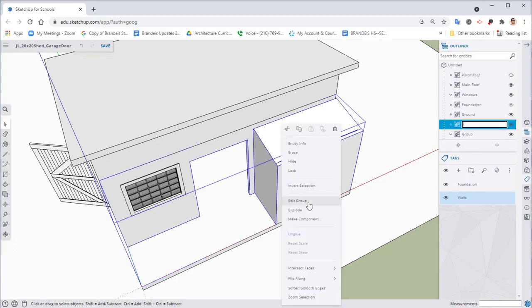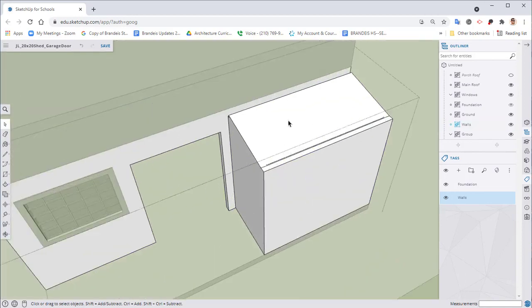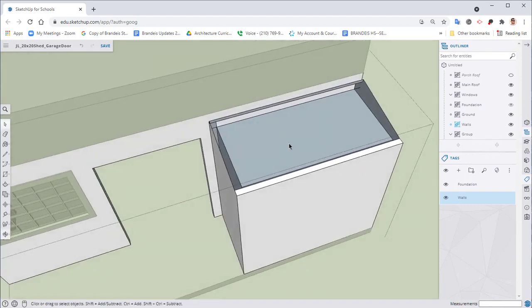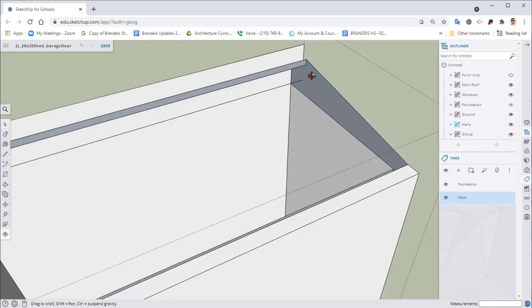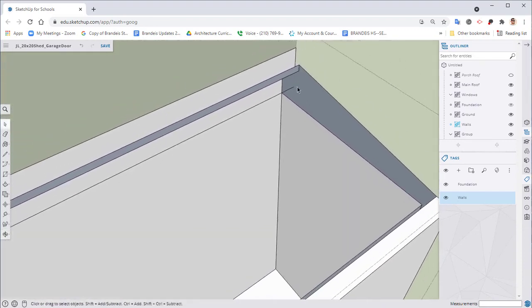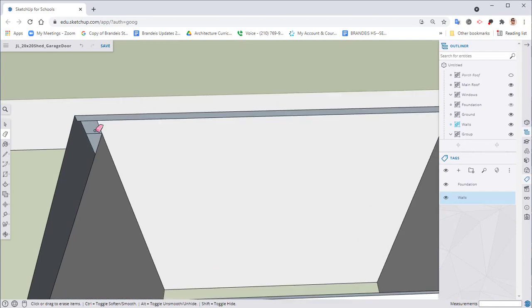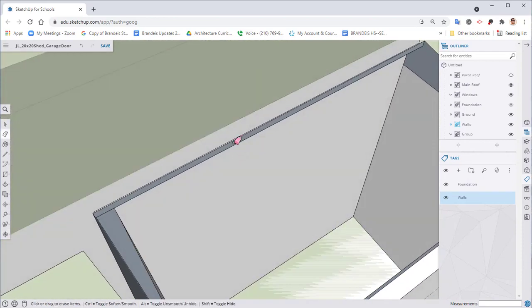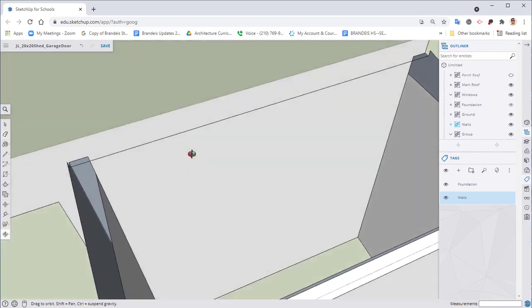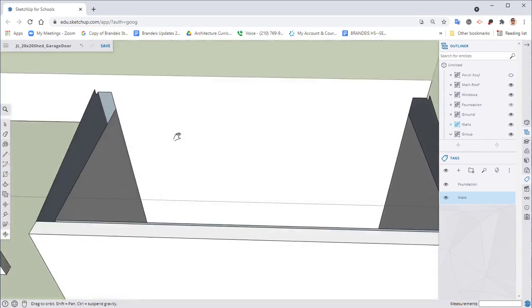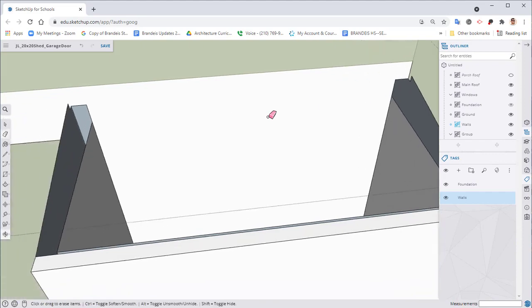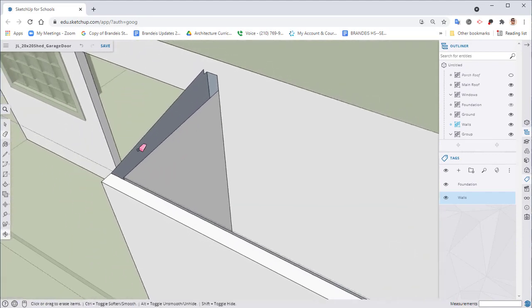So I'm going to right click and edit my wall group, and I'm going to go in here, click on that, and then hit delete. Same thing right here, I'm going to hit delete on this one as well. So now I have some missing pieces here, and so I'm going to go through here and clean this up. So I'm going to erase this line going across. I'm also going to erase that line. And so now I just need to come in here and fix my wall.